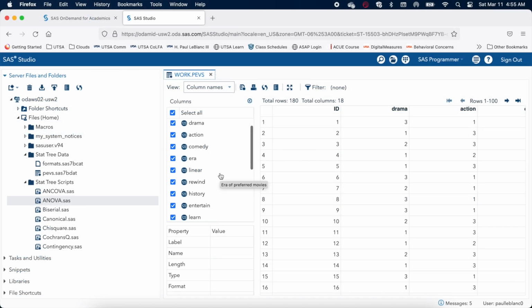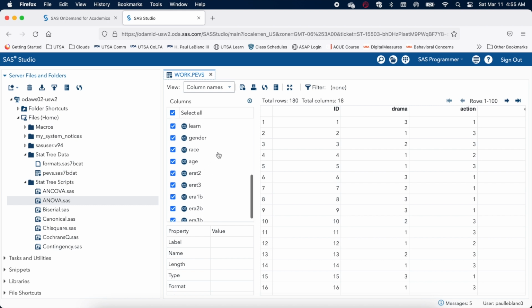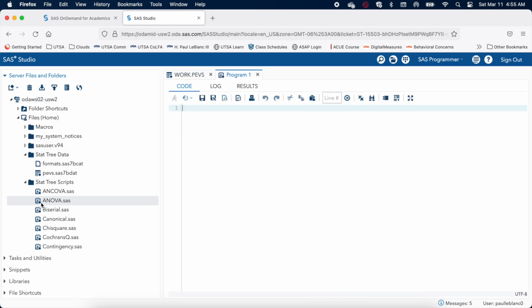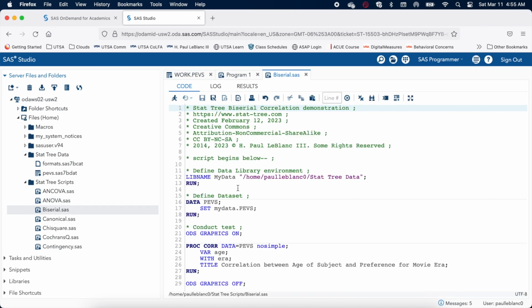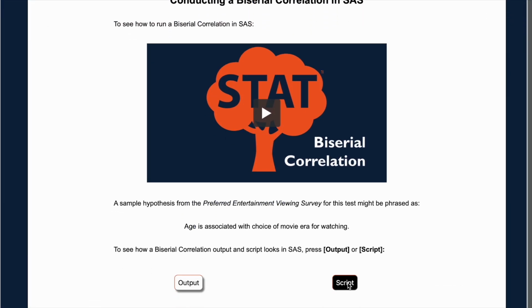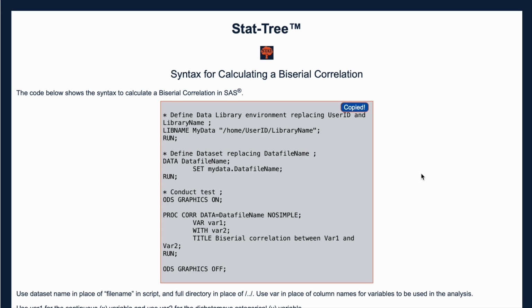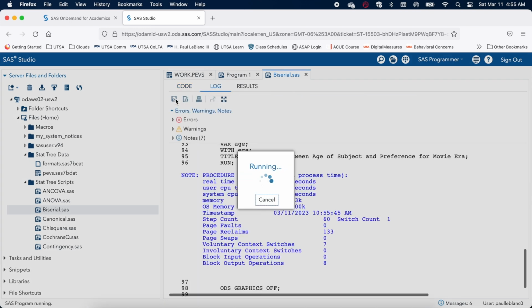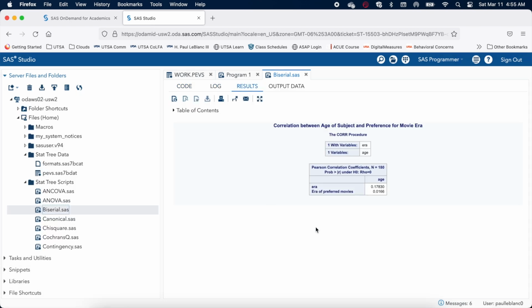To run the biserial correlation test for association, create a new SAS program window by pressing the Create icon under Server Files and Folders and selecting SAS Program F4. In the code box, type in the following code. This code can be copied from the new browser window when you press the script button on the sending page from the StatTree module. Select the code. Now press the Run icon. SAS will generate an output in a results window.